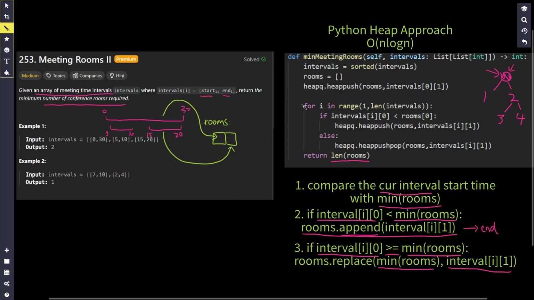In terms of the time complexity of this question, the sorting algorithm will give us O(n log n), and the heap operation will take log n time. So in total, we have O(n log n).